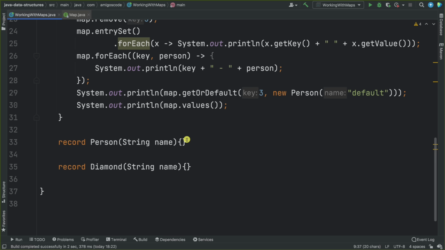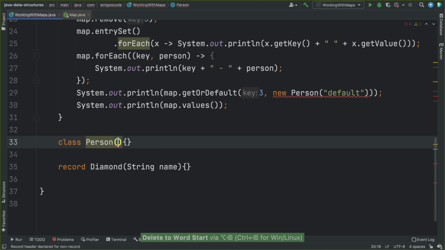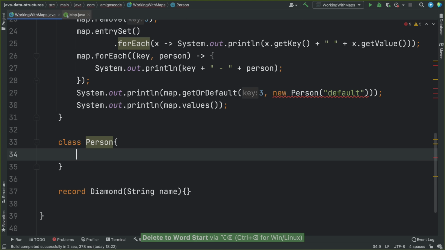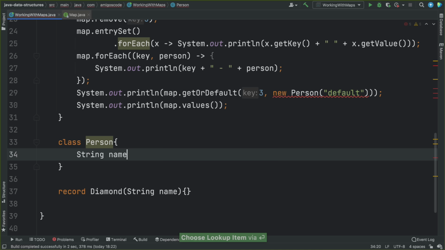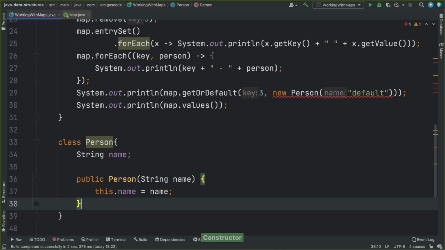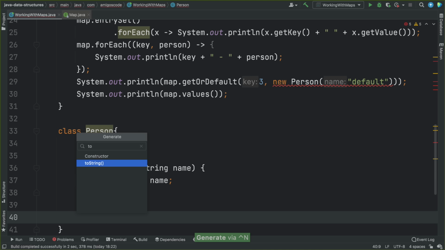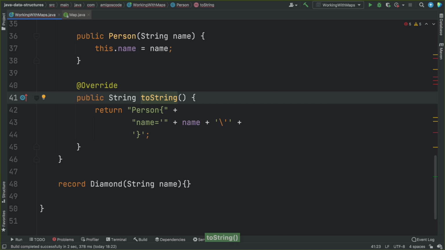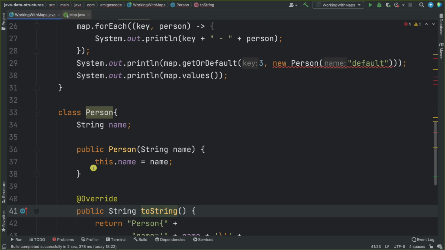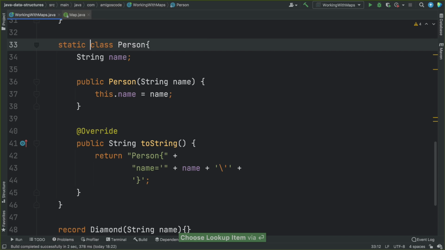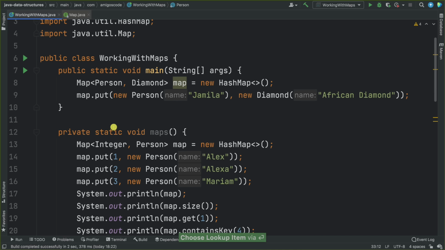Now, what I want to do is, I think you've seen this. Let me just change this from a record to a class. So class, and inside I'm going to have the string name, and add this to the constructor. There we go. Let me also override the toString, and there we go. Also in here, I need to make this static, just like that, and the errors went away.